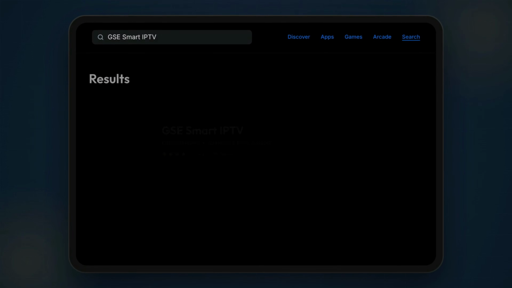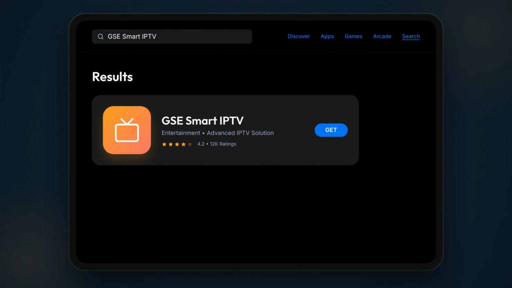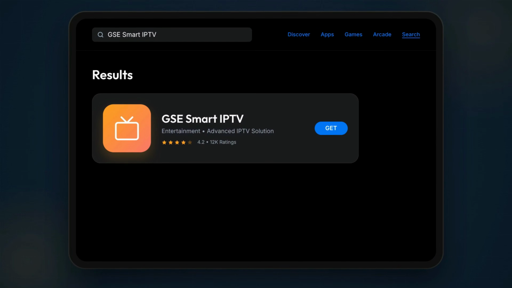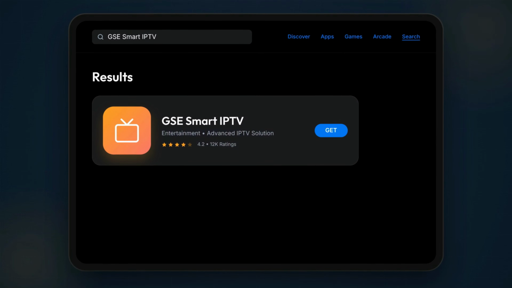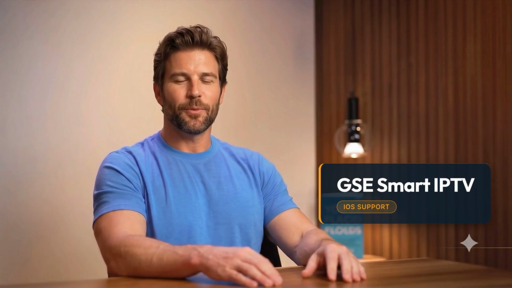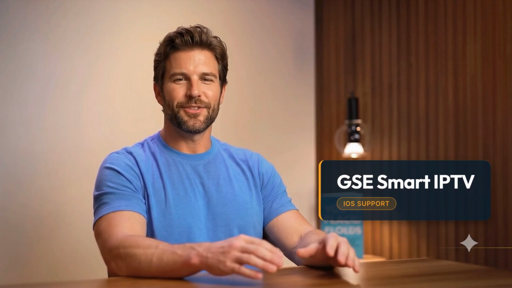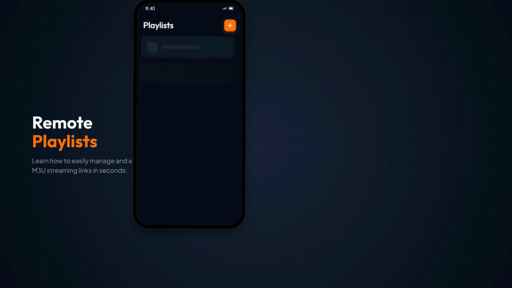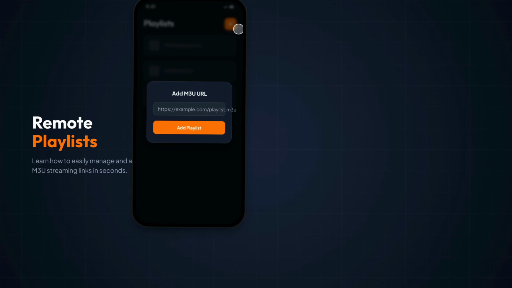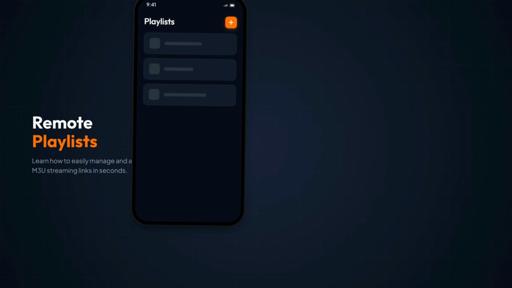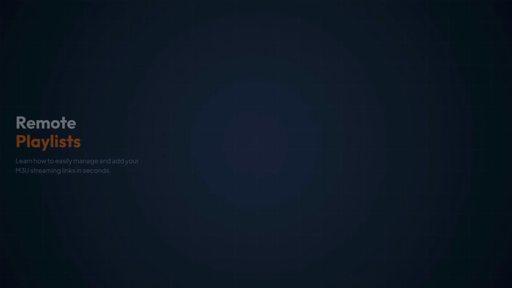If you are fully built into the Apple ecosystem, download GSE Smart IPTV from the Apple App Store. GSE Smart IPTV supports custom program guides and features full AirPlay integration. Open GSE Smart IPTV on your iPhone or iPad, tap Remote Playlists, tap the plus icon, select Add M3U URL, paste your link, and start watching.